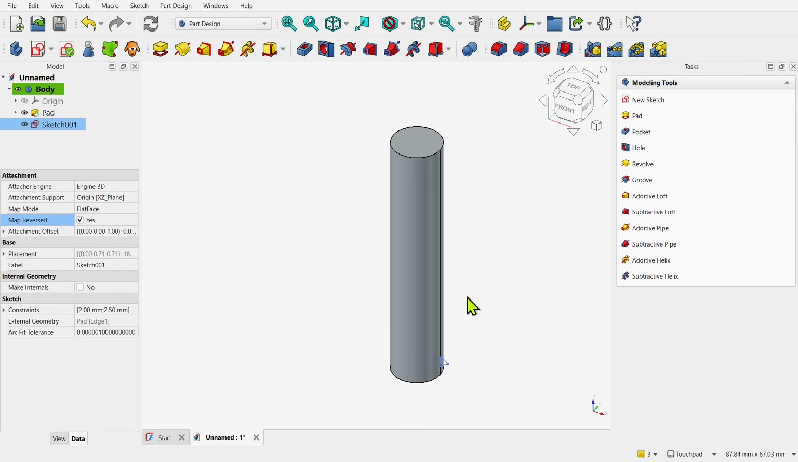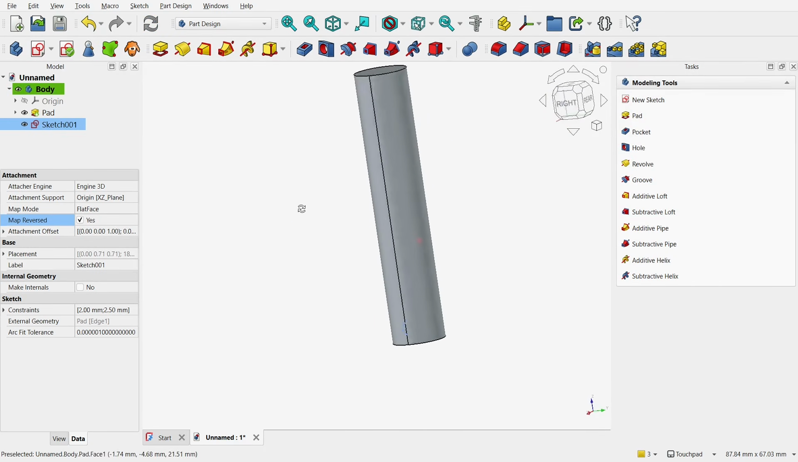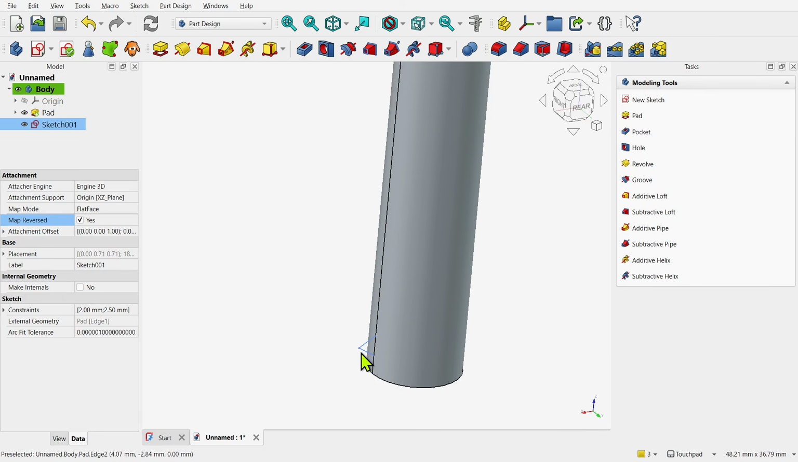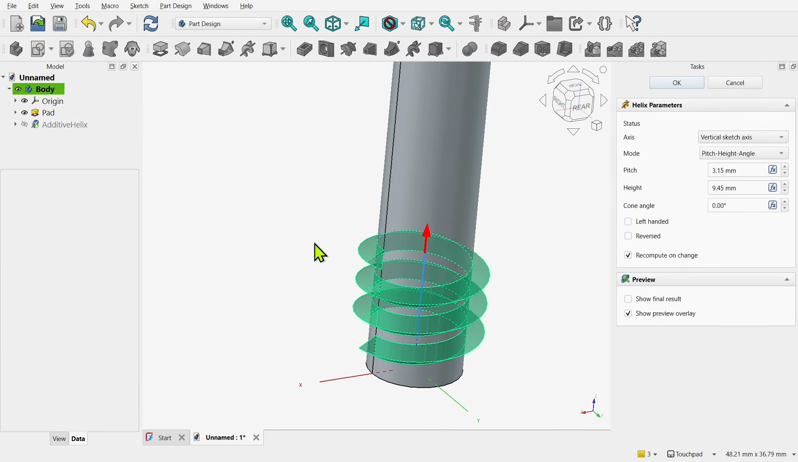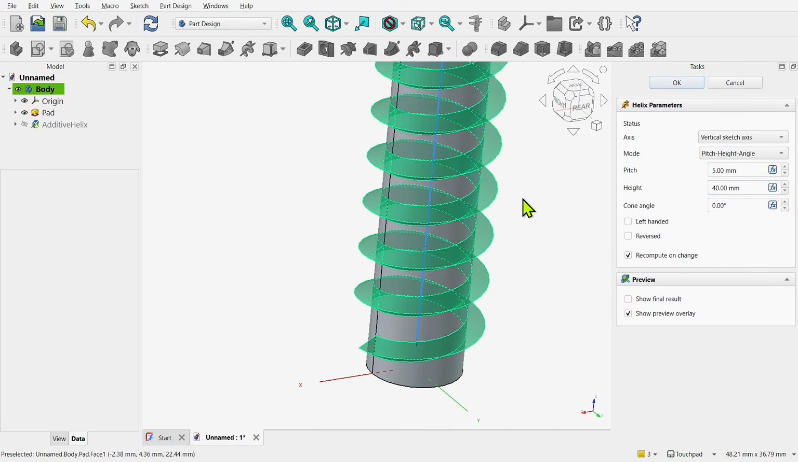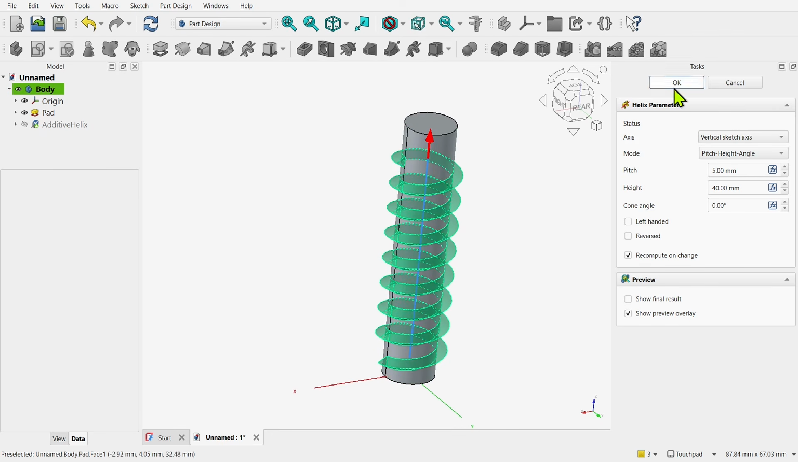Let's close, and now we can apply the helix. Bring this around this way so we can see what we're doing, and zoom in. So at the moment, the sketch, the profile is selected, and we select the additive helix. I'm going to change the pitch of the helix to 5mm, and we'll set the height to around about 40mm, taking up most of the body of the cylinder, and we'll hit OK.